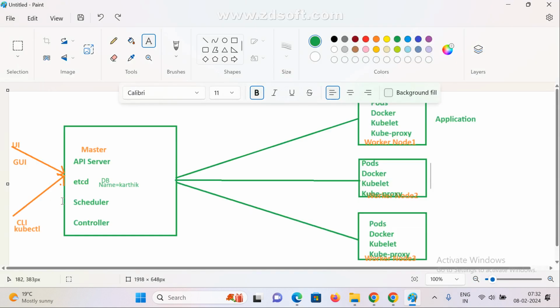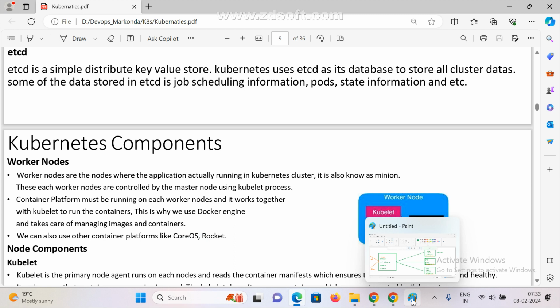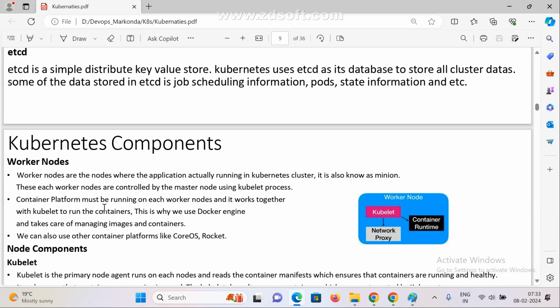There are two ways we can run: one is kubectl and the other one is the GUI, the graphical user interface or UI. We can also use other container platforms like CoreOS and Rocket, so there are other ways also. But mostly here we are using kubectl only.